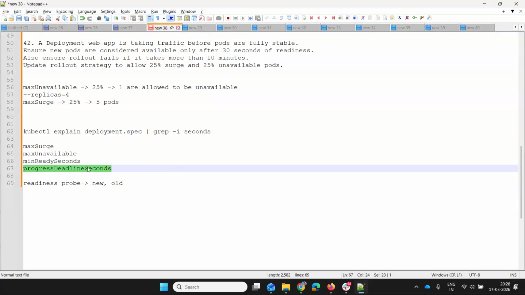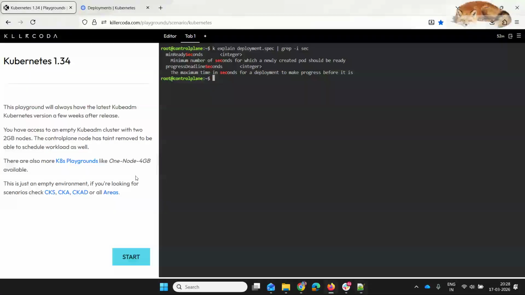I hope you understand. So for that we use minReadySeconds. And what does progressDeadlineSeconds mean? If you see, there is progressDeadlineSeconds as well. Let's read this: maximum time in seconds for a deployment to make progress before it is.